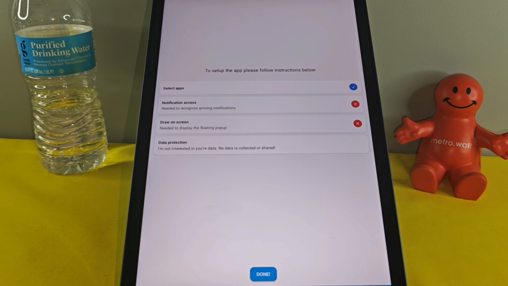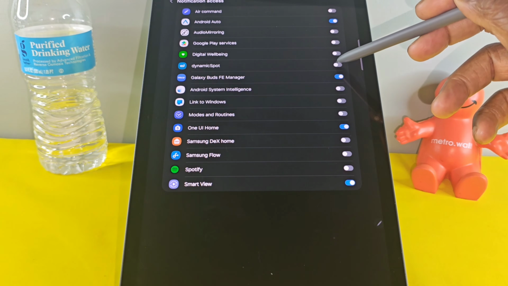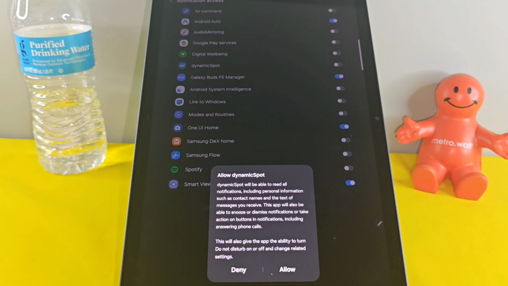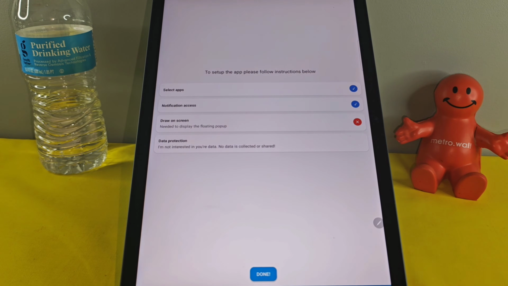Next, we're going to select notification access, and there'll be a message at the bottom that says please select Dynamic Spot. So with that in mind, make sure you enable this option that does say Dynamic Spot. Just follow the instruction, select allow, and again you get the go ahead.